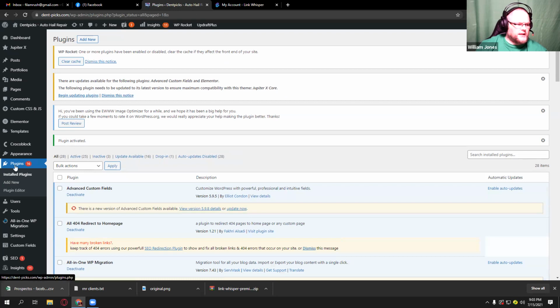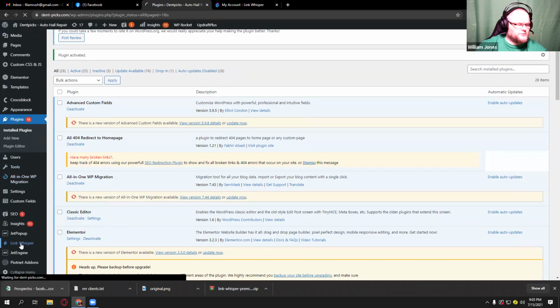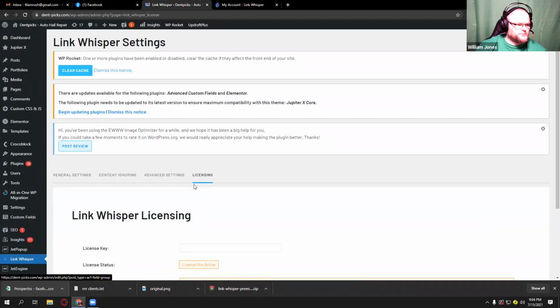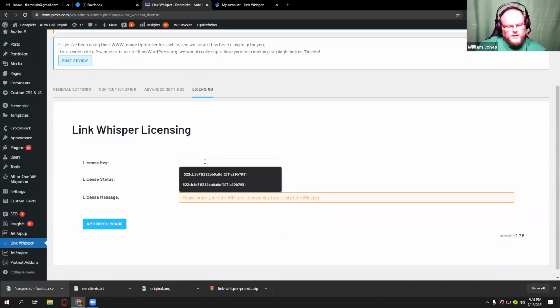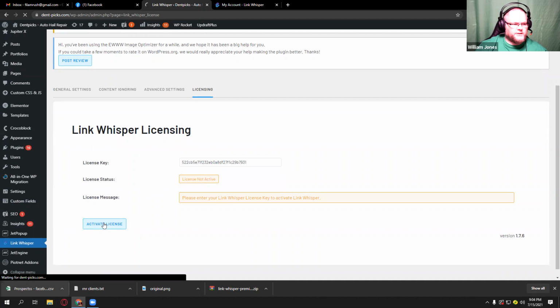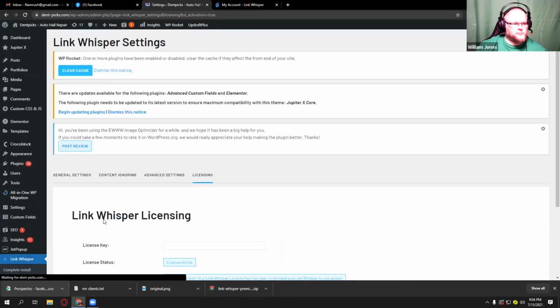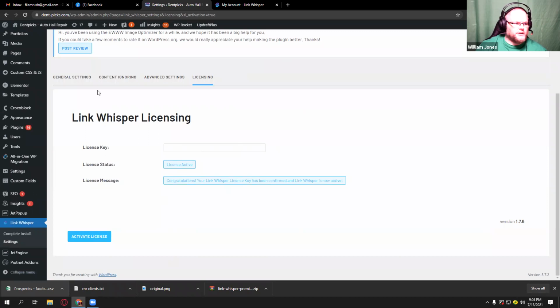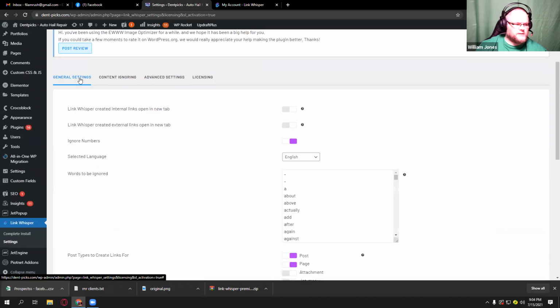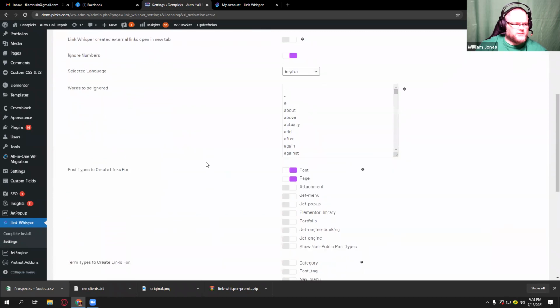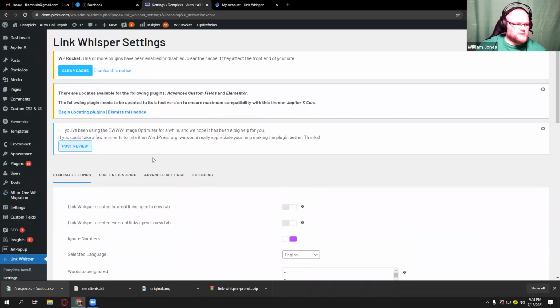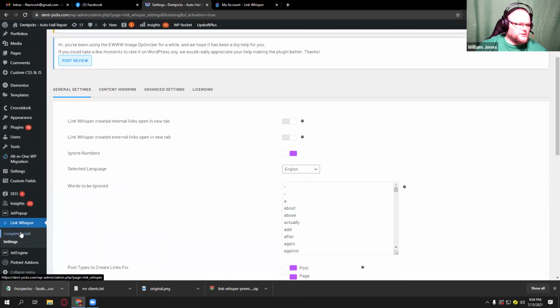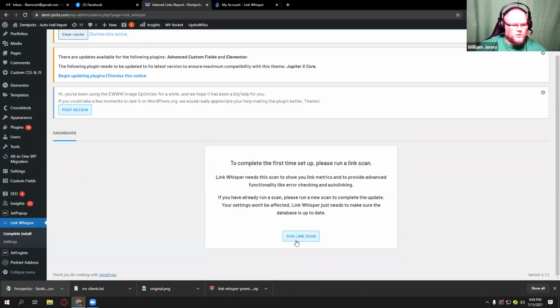Now if we go over here on the bottom left, we'll see it says Link Whisperer, and we're going to put in our license code and hit activate license. Now it's active. If we go to general settings, you'll see all the different information. Okay, we go over here to complete install and we hit run a link scan.